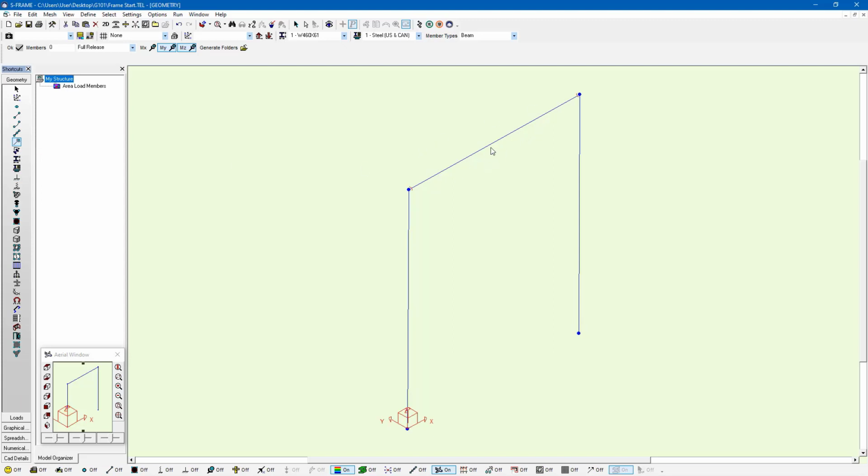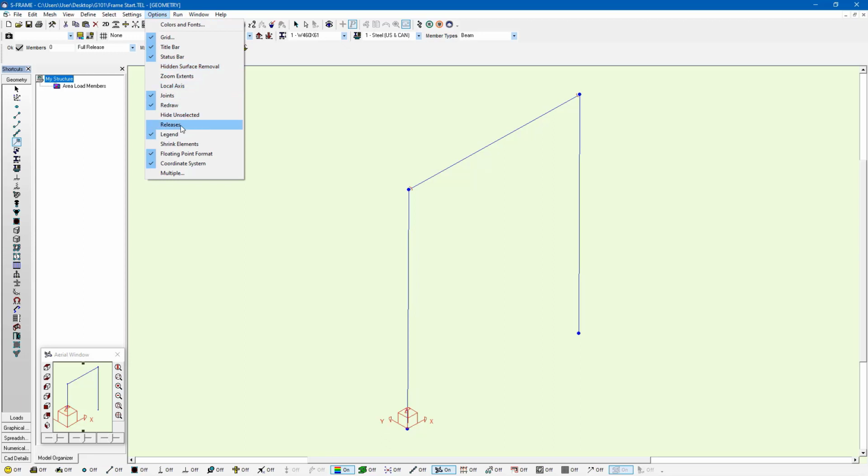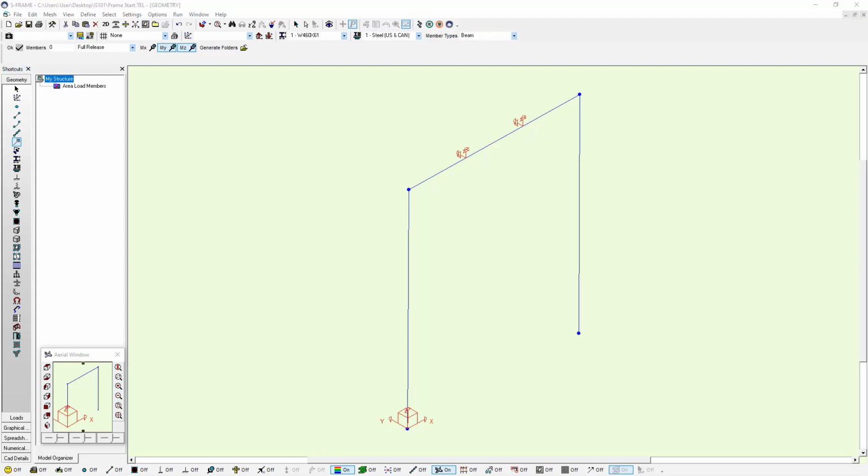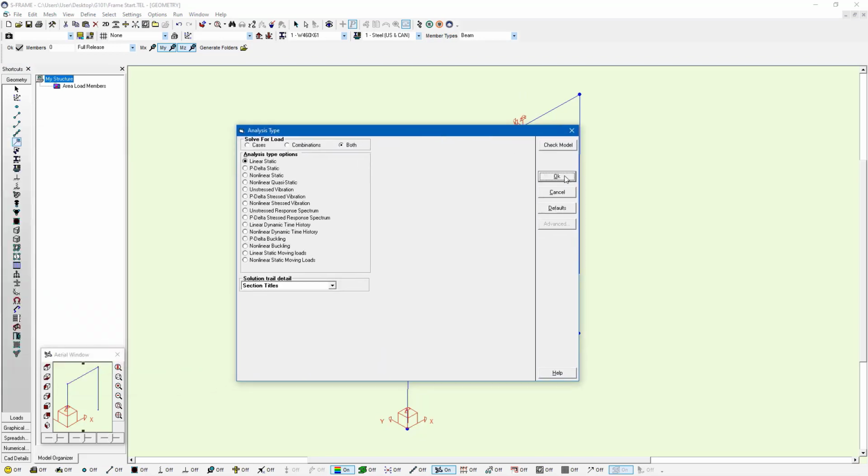So I've left clicked on both ends of the beam, just to clarify what I've got. If I go to Options, Releases, I can see I've released MY and MZ. So if we look at this objectively here, we should expect the model is going to be unstable. Now I can go ahead and run an analysis. I can click Analyze and run a linear static analysis.